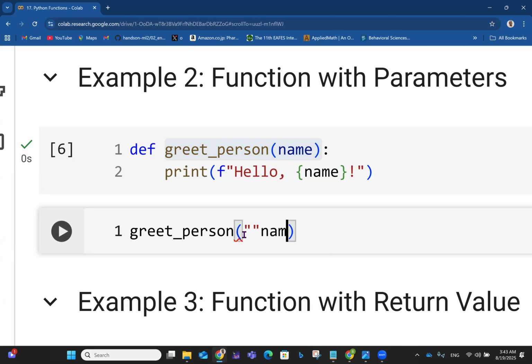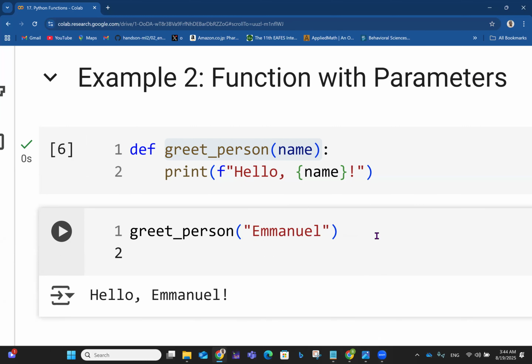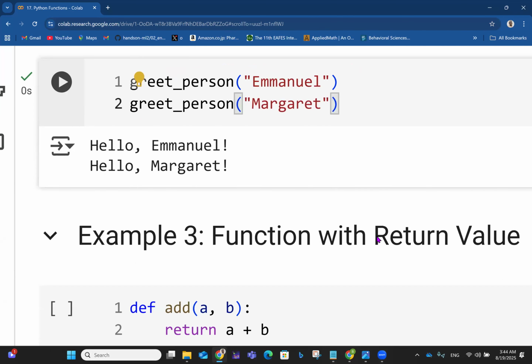Okay. Of course, don't forget that a name like that is a character. It's a string. So let's say greet Emmanuel. Okay. I press enter. So it just says hello, Emmanuel. So I can still go ahead and do the same thing. I just paste again and say greet Margaret. Okay. And it just says hello, Margaret. So that's a function with parameter.